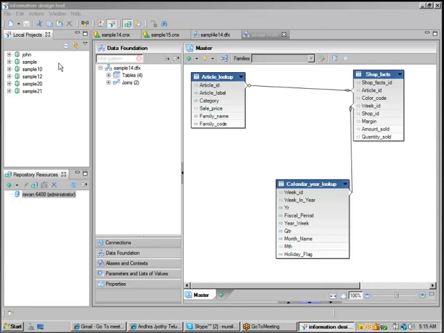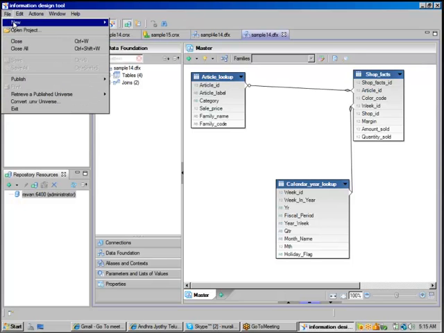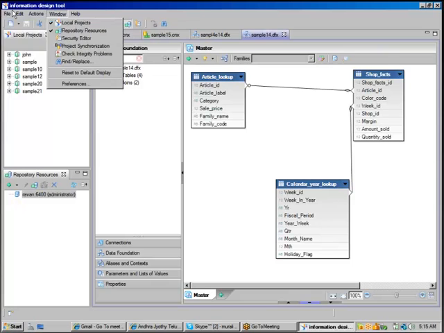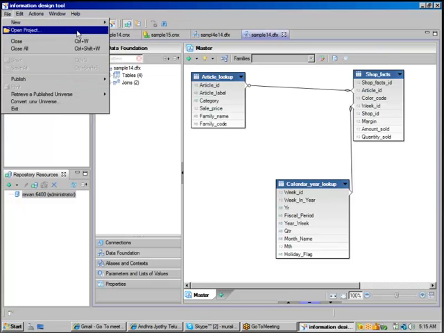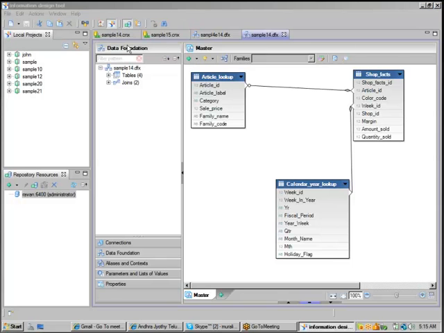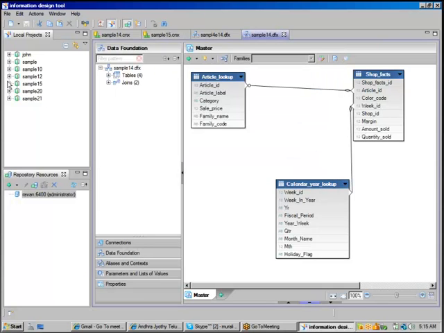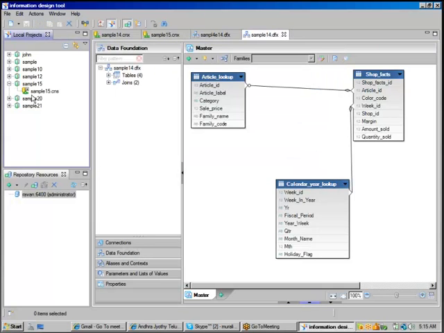what you need to do first is create a project. Step 1, you need to create a project. To create a project, go to File, New, and there you have Project. Give the project name. I'm just giving the project name as sample 15. Then click on Finish. It will create a project called sample 15 here.